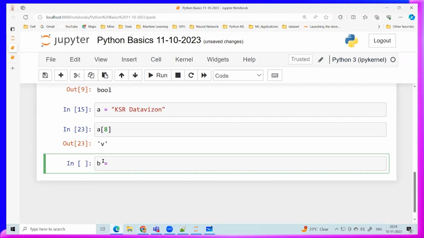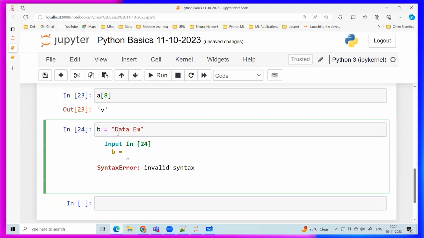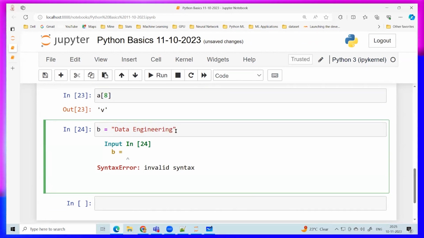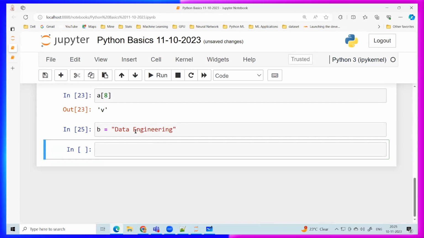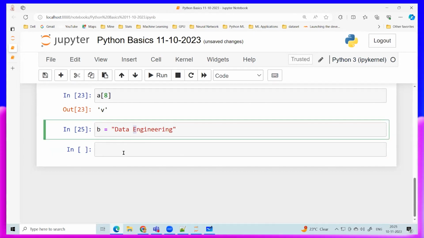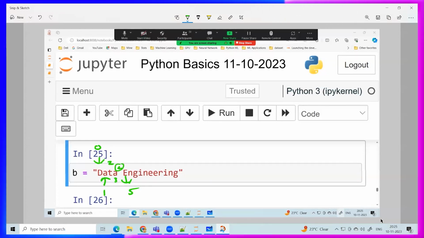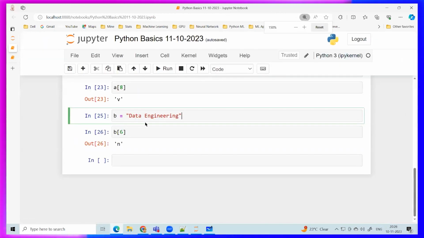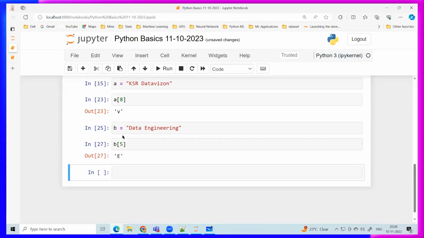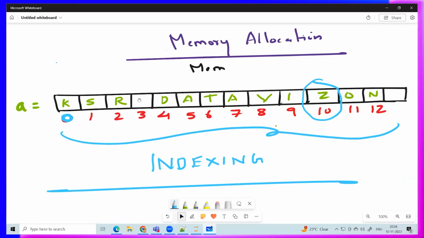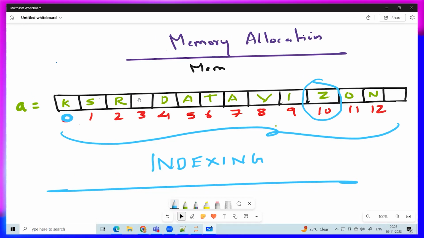Now, B is equal to data engineering. Now tell me, if I want to access this E, what will be the index value? 6. Very good. 0, 1, 2, 3, 4, 5. So the index is 5. So in case you want to access E, it should be 5. It is also counting space. But this is not my requirement. My requirement is I want to access KSR.